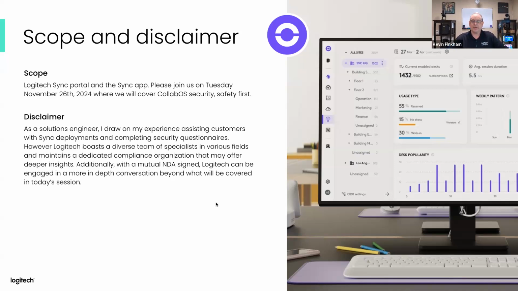Since today's topic is not as tangible as previous sessions, a little bit of a disclaimer. The presentation is through the lens of a solution engineer, helping customers deploy Sync and complete security assessments. We do have a team of experts in various fields. If anybody needs additional information, we could fill out an NDA and go into a more in-depth conversation.